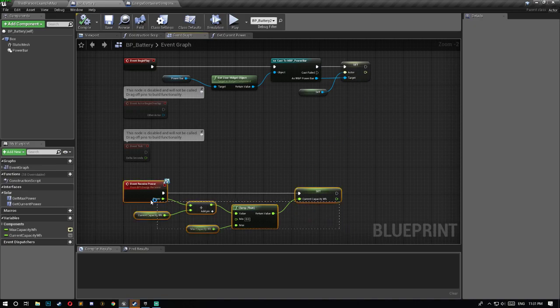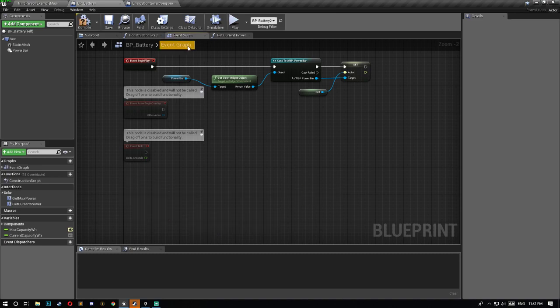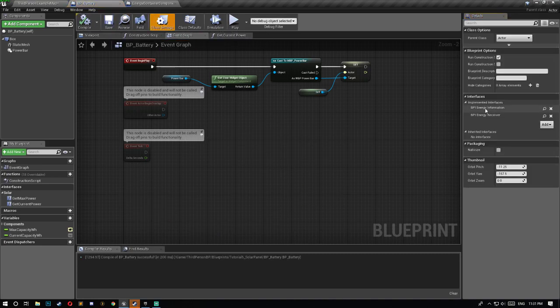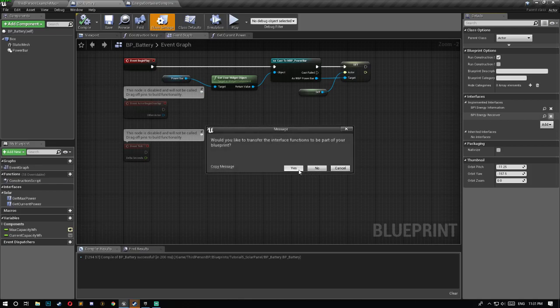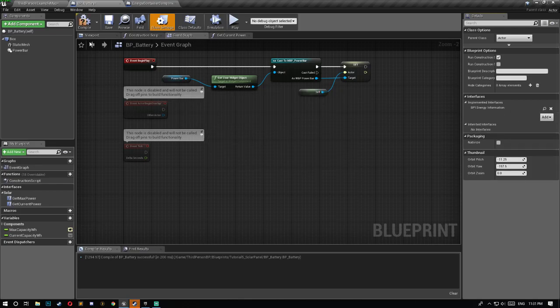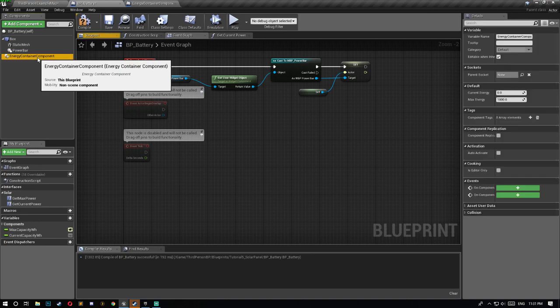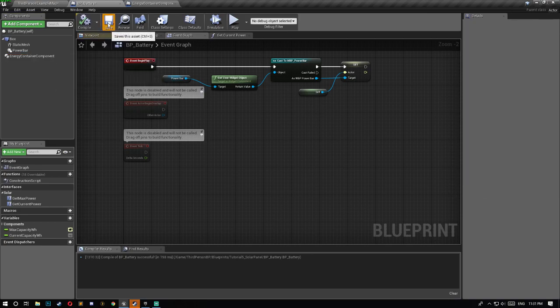Yeah, and we don't need any of this now because if we remove this, we go to class settings and we remove the BPI energy receiver from here. We are no longer an energy receiver, but we are going to add a component called energy container component. And this guy is actually going to be responsible for storing our energy. Now, this is not going to work immediately because we need to do a couple of changes.